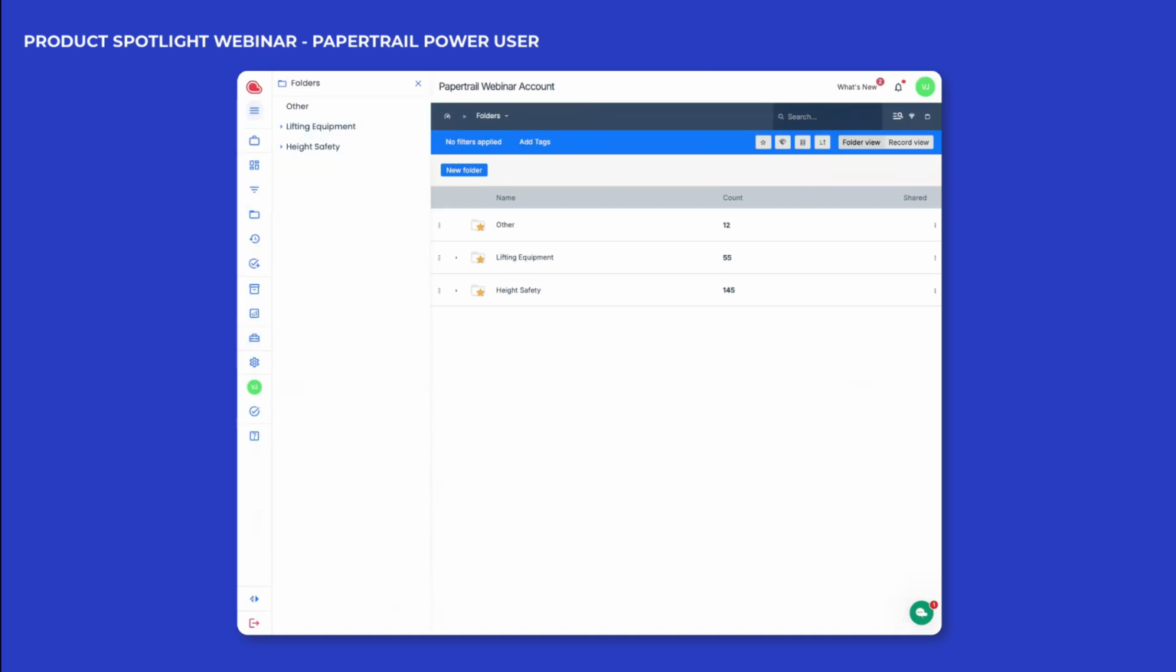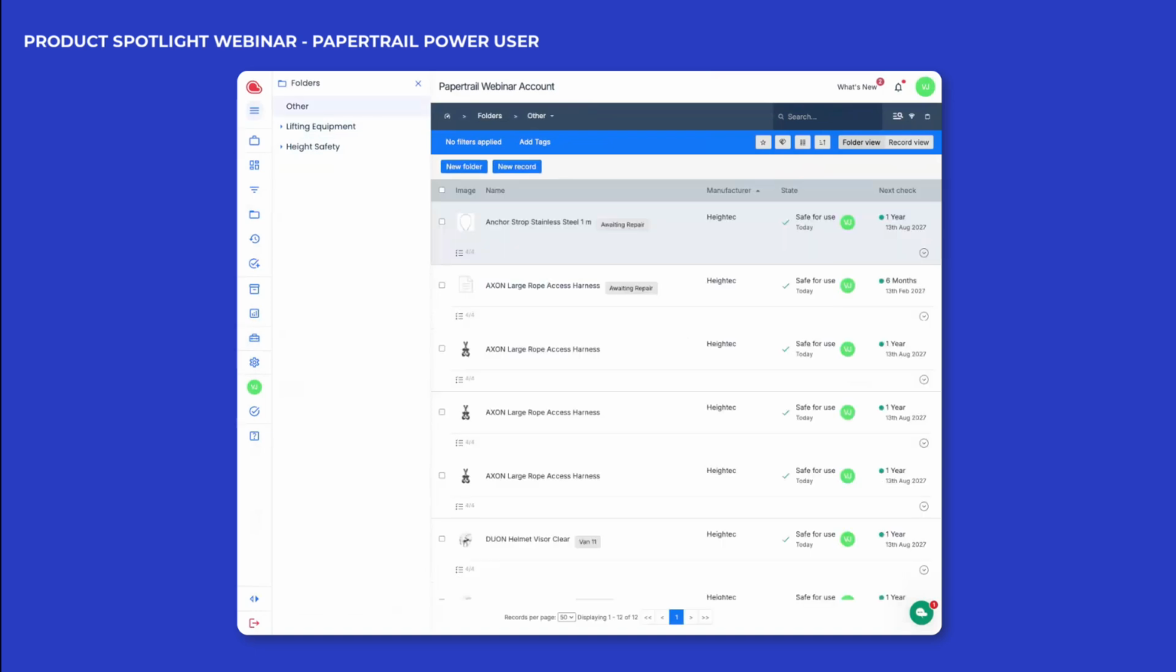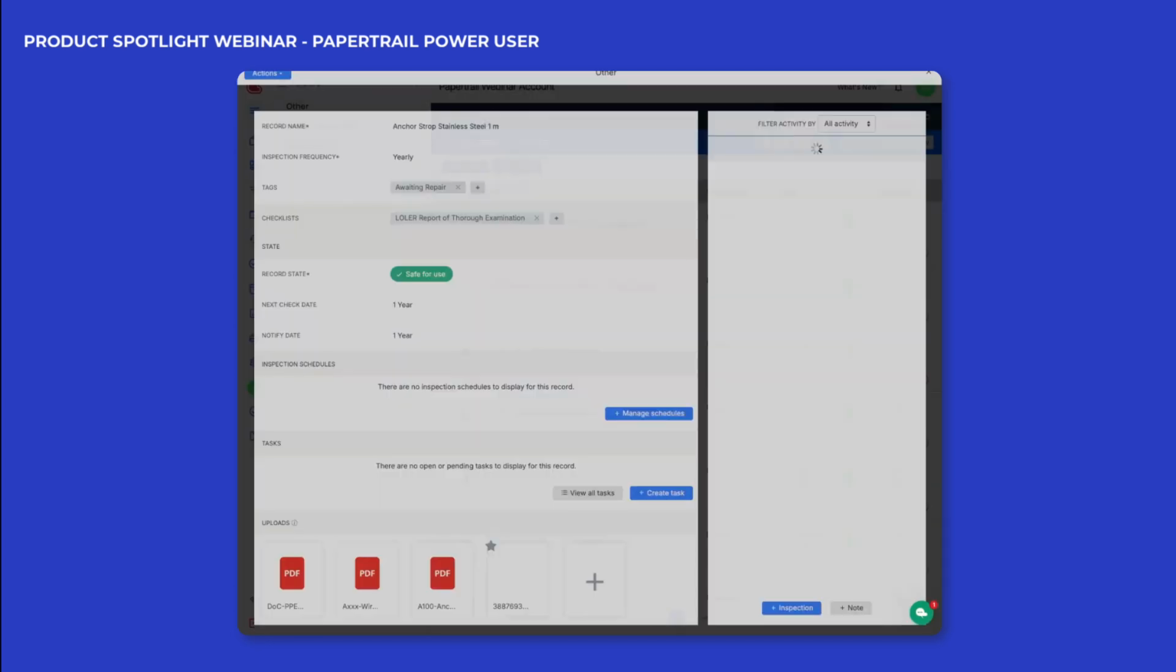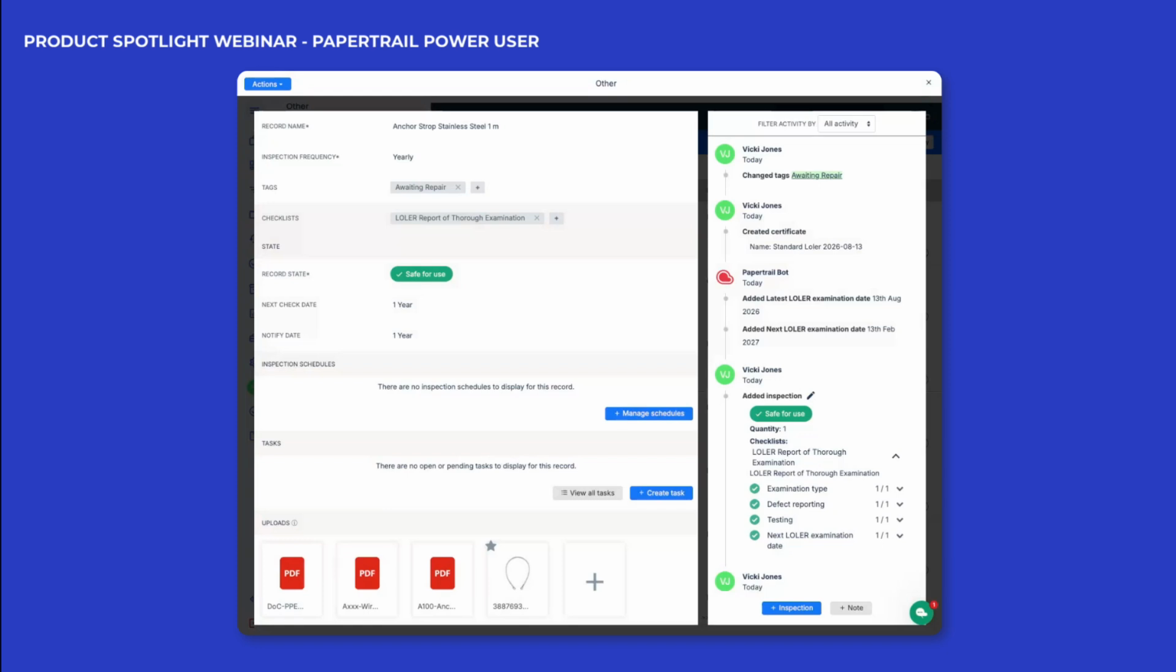In terms of next steps, we're going to look at adding inspections. So I know this is pretty simple stuff to most of you. You will all have used the system, but just to clarify, you can add inspections to individual items simply by clicking into the record and then clicking add inspection.